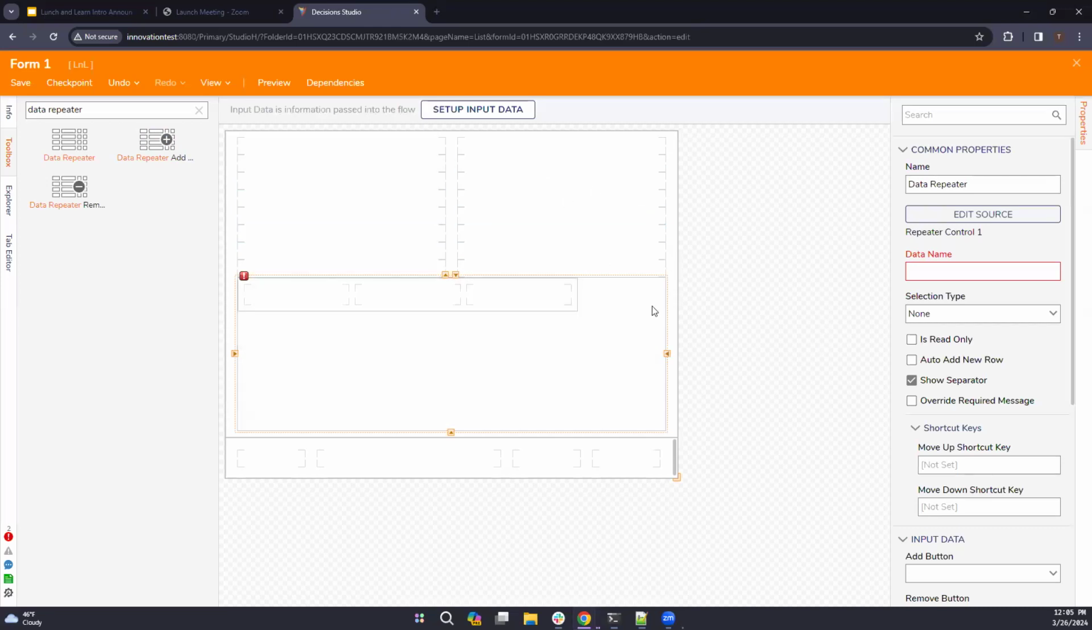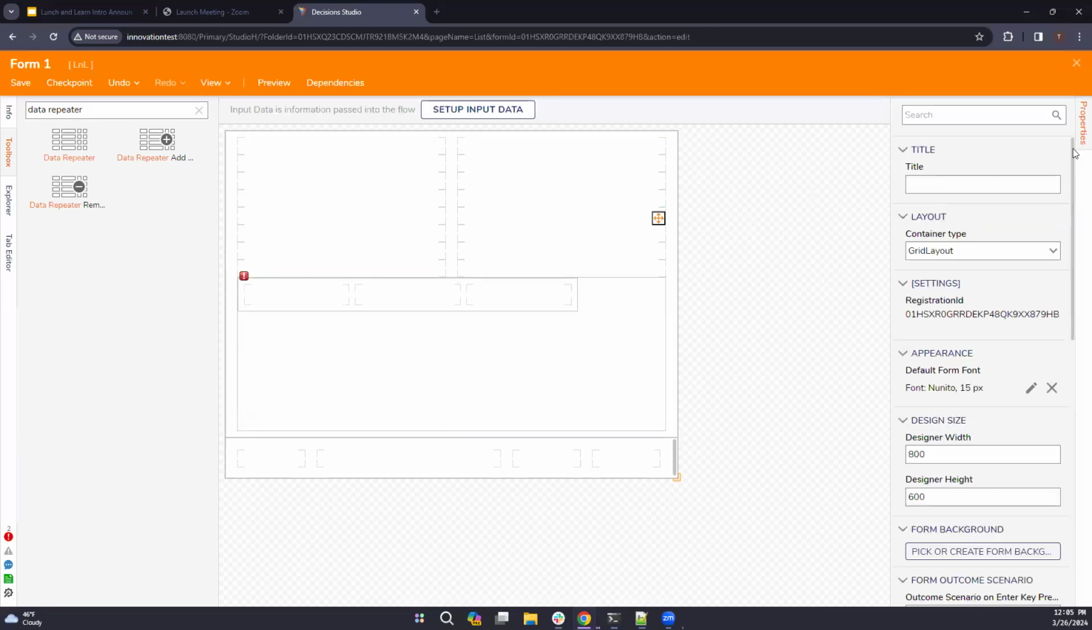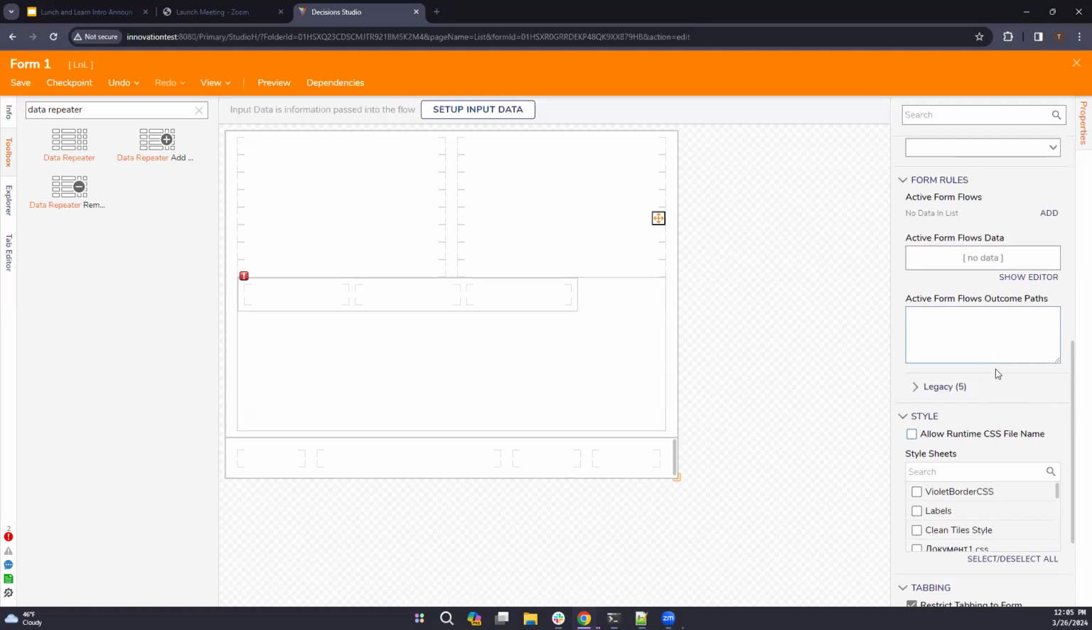Yeah, so I think probably what we would do here, let me create an active form flow. I think that would be the best way to do this. If we have a data repeater, let's see.